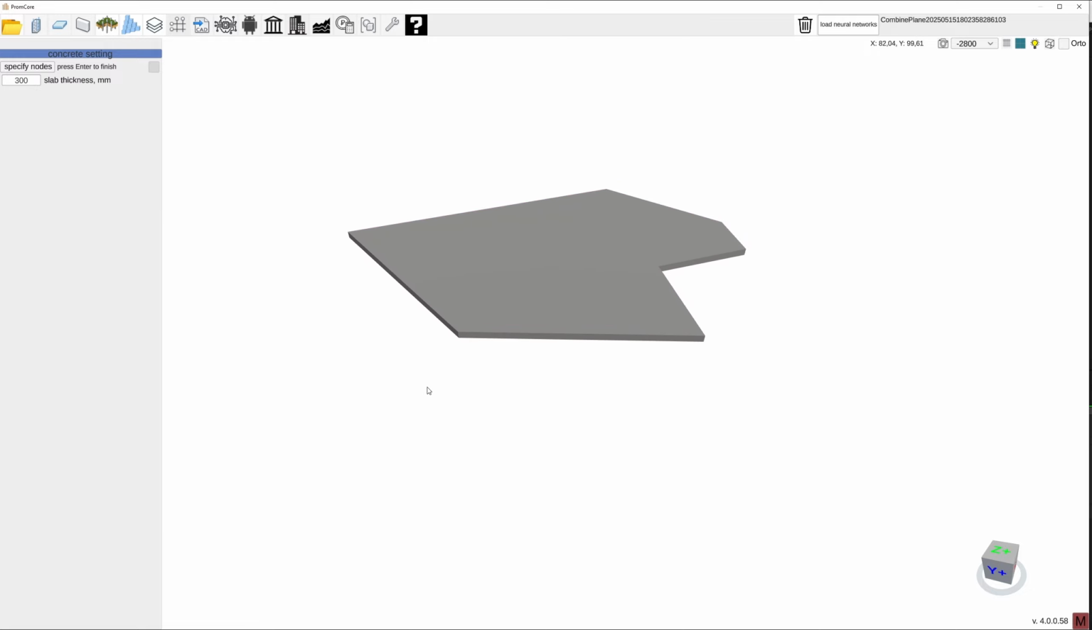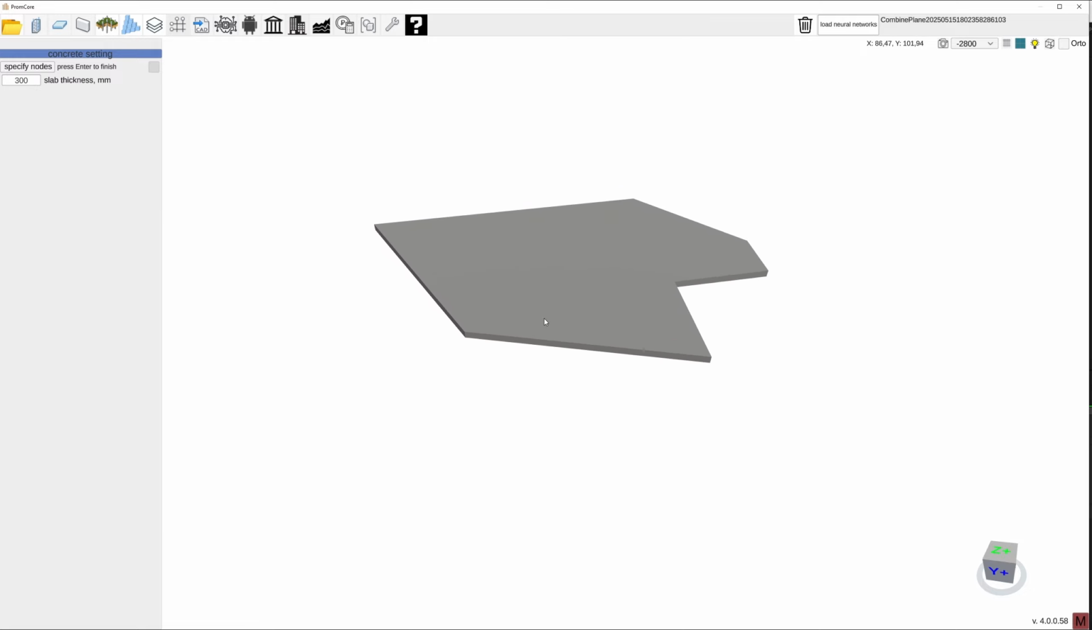If you need to change the thickness of the slab, then after double-clicking on the slab point, you must go to the Slab Creation panel and specify the new thickness in the corresponding field and click the Enter button.